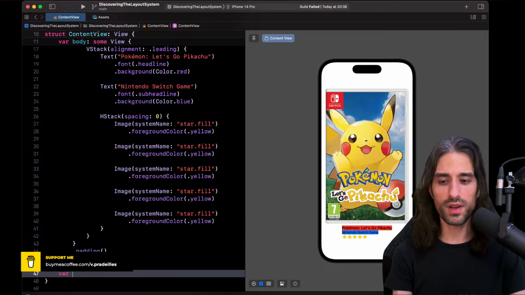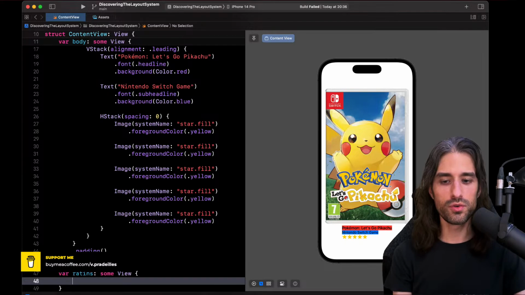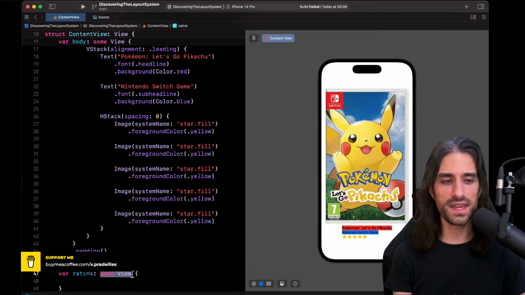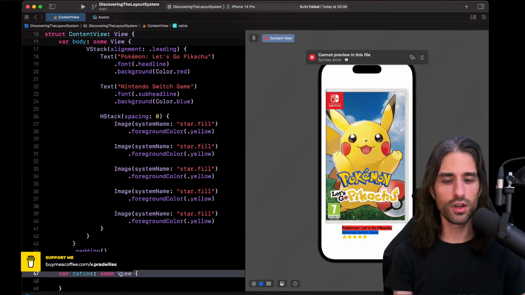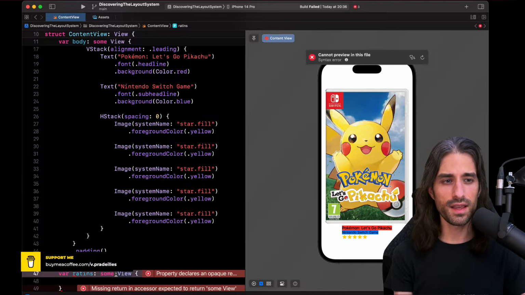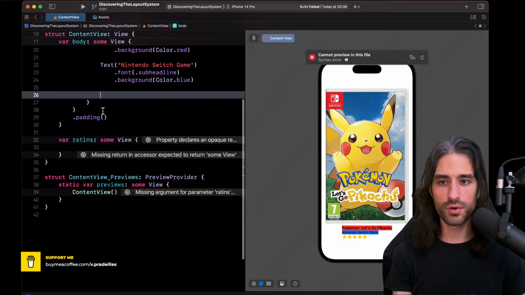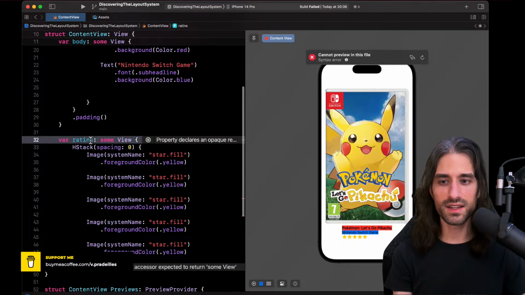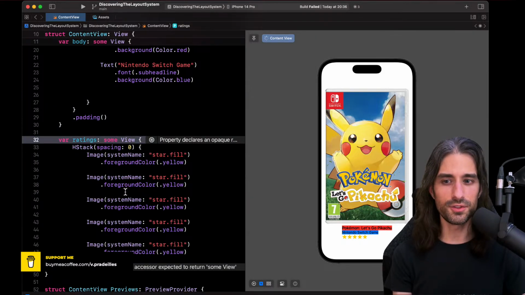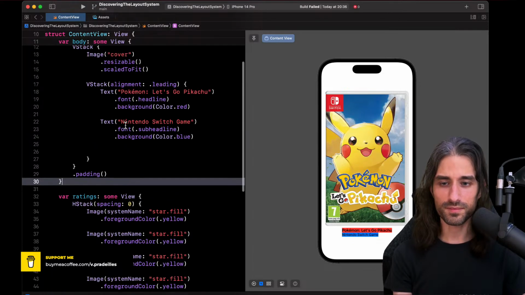So I'm going to call it writings. It's going to be SomeView. Remember, SomeView is the opaque return type that allows us to use the protocol View just like any other type in the return type, even though it has an associated type with it. And then I move the code of the H tag inside the property. I fix the typo. Okay.